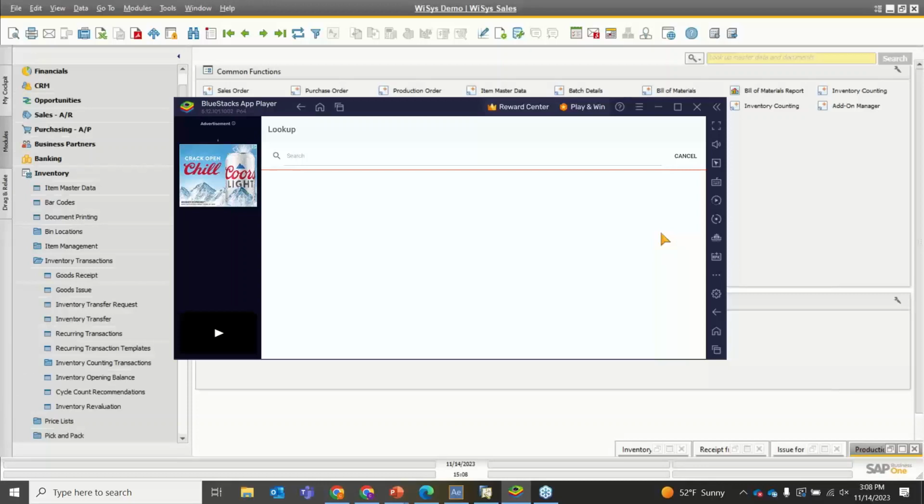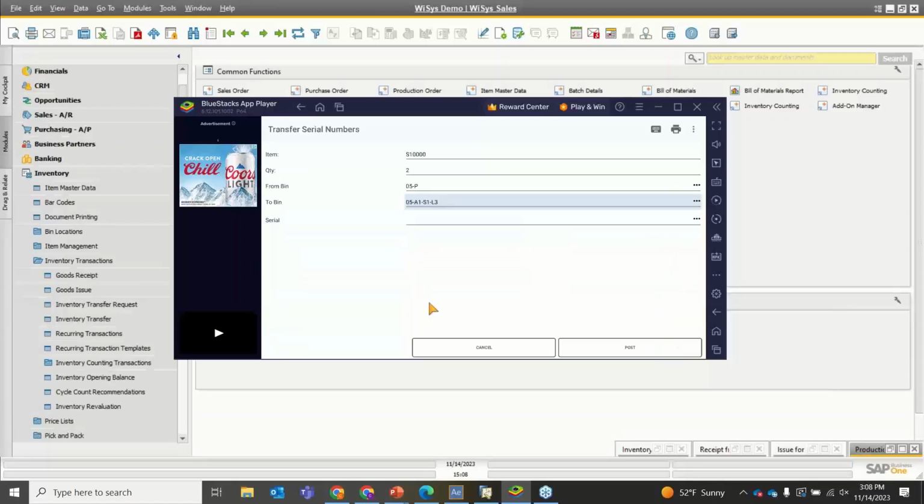So, just another important thing to note about the difference in functionality between batch and serial tracked items and things like that. The process is a little bit different here. We use a pop-up form because it streamlines it and makes it a lot faster when it comes to serial items, because it's a one-off situation for each serial number.